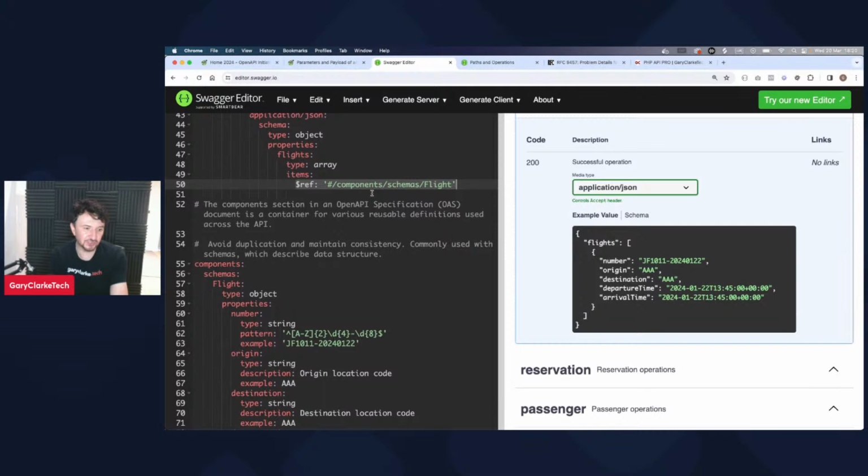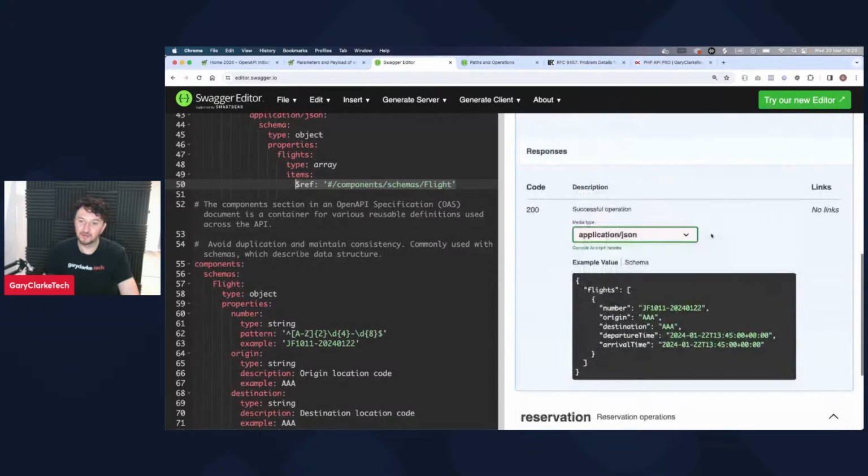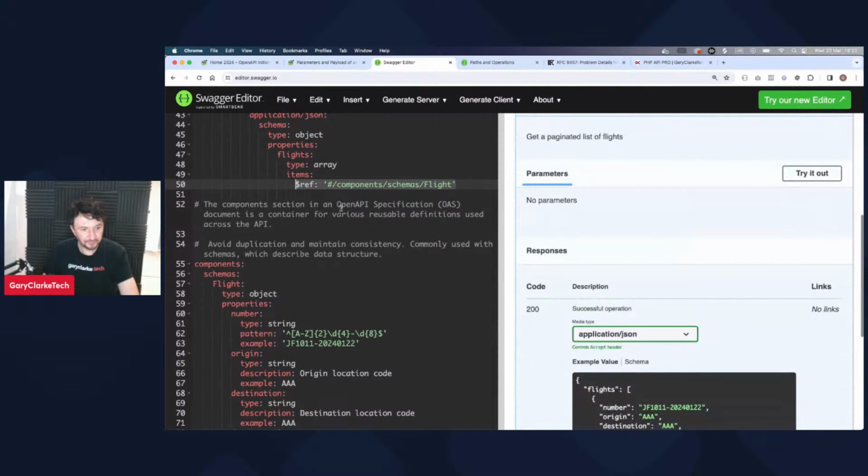For example, if you just wanted to have one document which contained just this flight schema, you could do that. And then if something changed regarding a flight resource, you'd only need to make that change to that document in that one place. And as long as you're referencing it, then your whole schema will be updated everywhere. All right, so that's pretty cool.